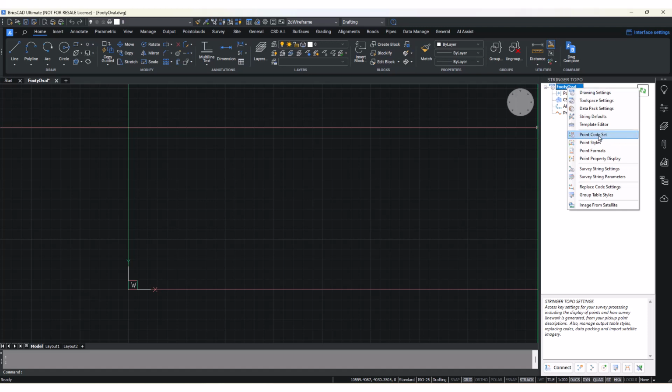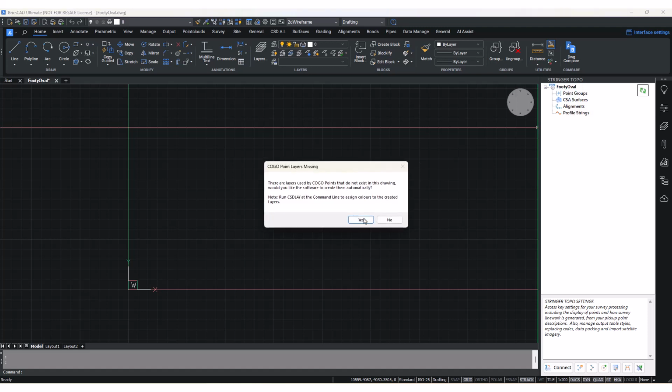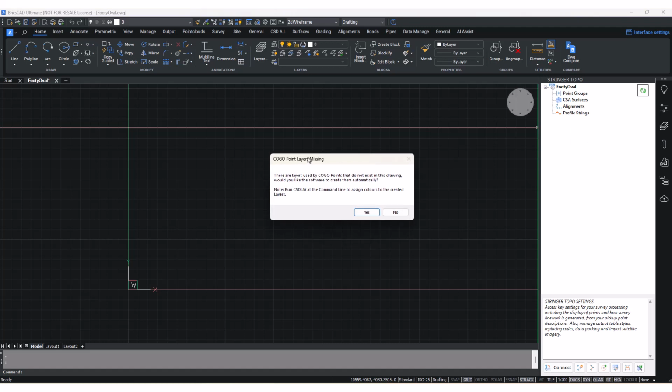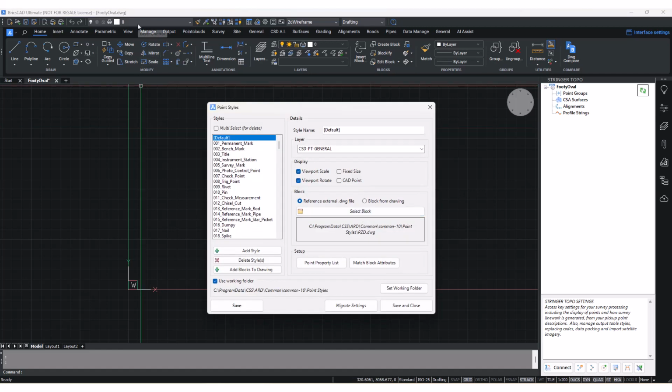So then we have the point code set. I'm going to jump over that and head to point styles first. Now, when I run point styles for the first time, it's just saying to me that, hey, there are layers that the CodeGo points reference that don't currently exist in this drawing. So the software is just going to create them for me. That's cool. It's just going to add a few extra layers into this drawing.